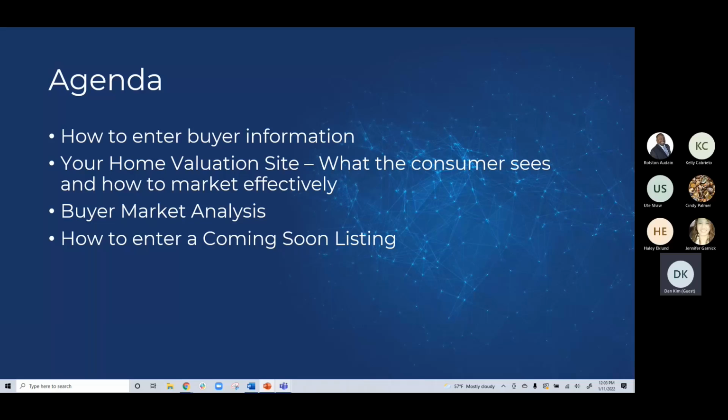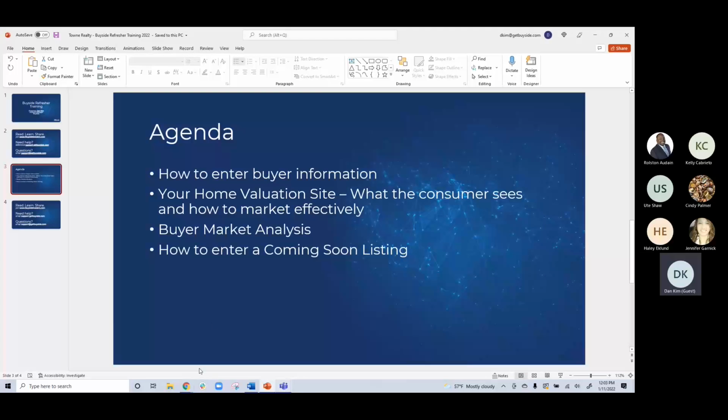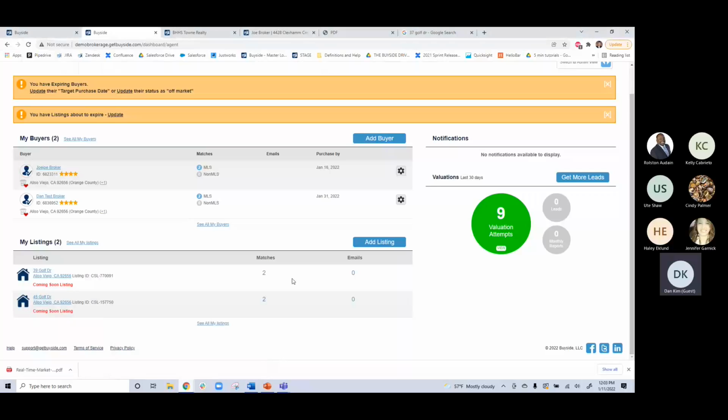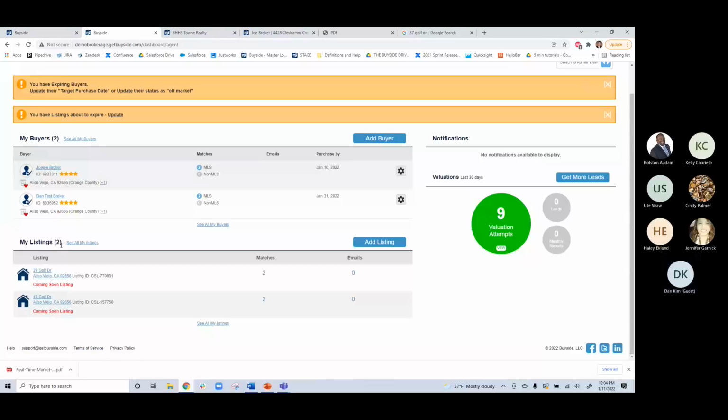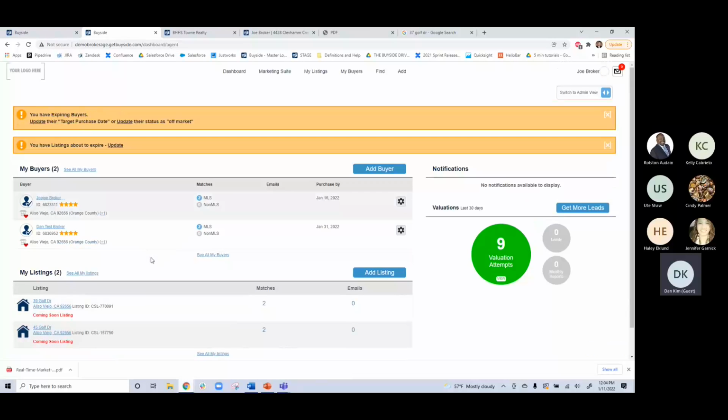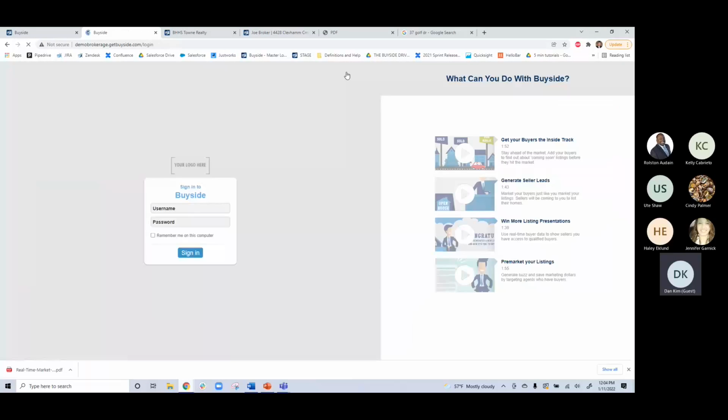listing contract. So I'm going to go over to the agent dashboard here. This is the first thing that the agent's going to see when they log in. They're going to see my buyers and their listings as well. To add in buyers, they're going to go up to this top toolbar and click on My Buyers.